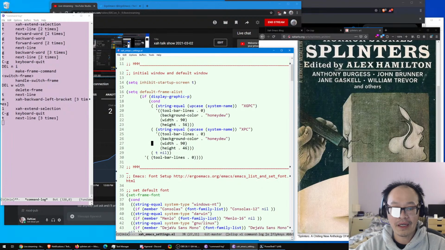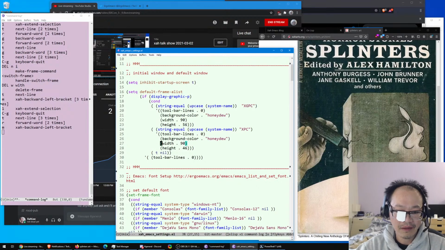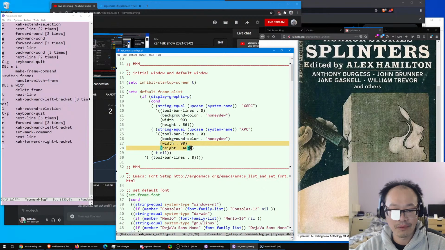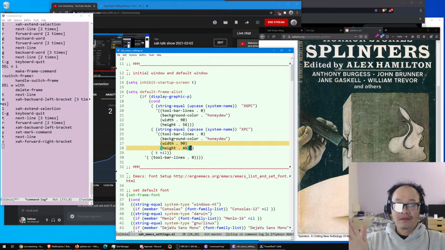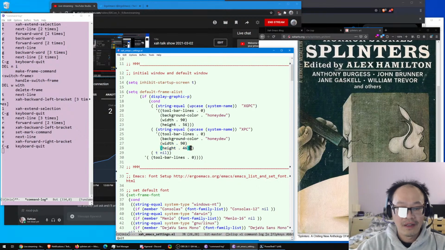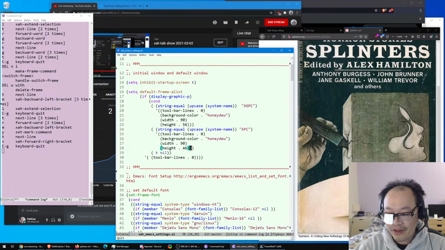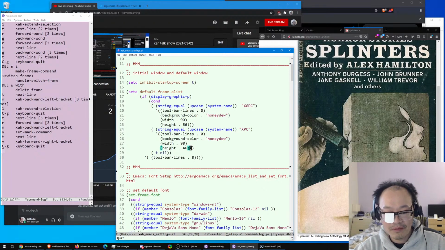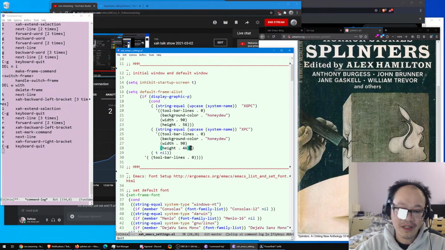is my Surface tablet, a Microsoft Surface. So the width and height is smaller, because otherwise you're going to go over your screen. So there are a few differences for different machines, but in general it's the same.